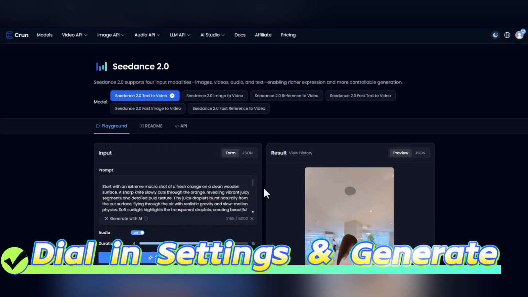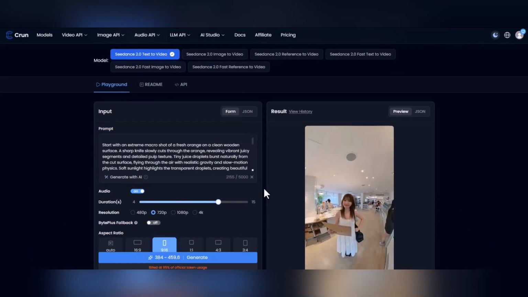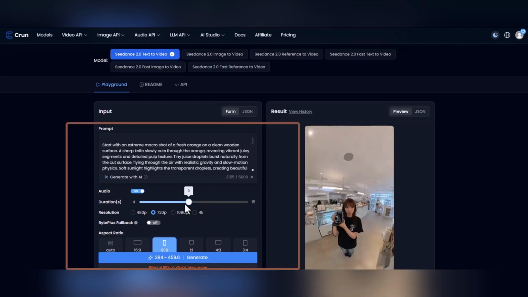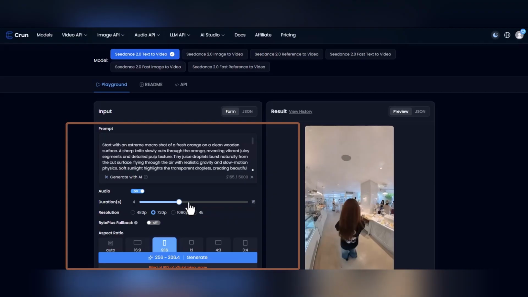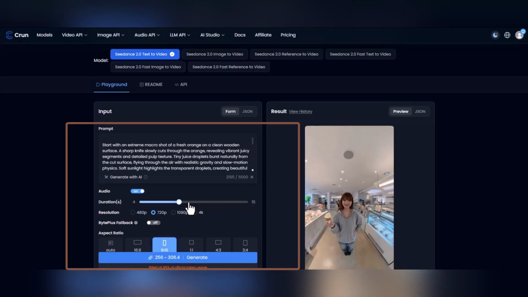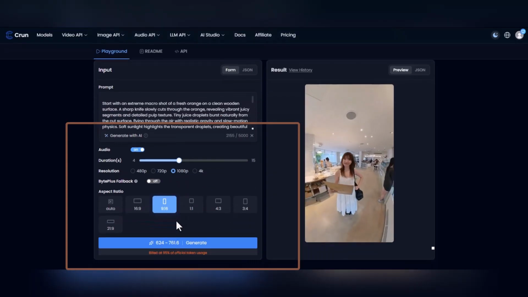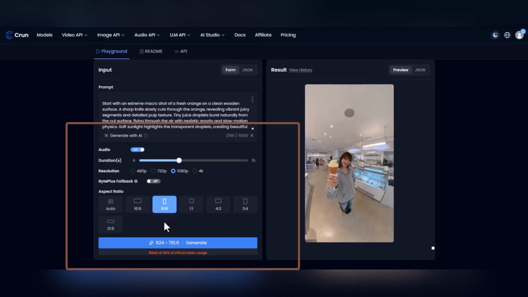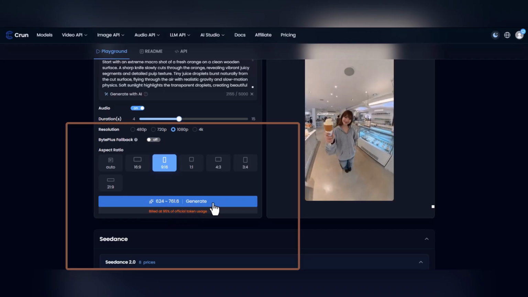Step 3. Dial in settings and generate. Now we finalize our output. Set the duration, we'll keep it punchy at 8 seconds. For the resolution, we choose the 1080p. For a social media product ad, I'm selecting the 9:16 aspect ratio. Finally, hit the blue Generate button.